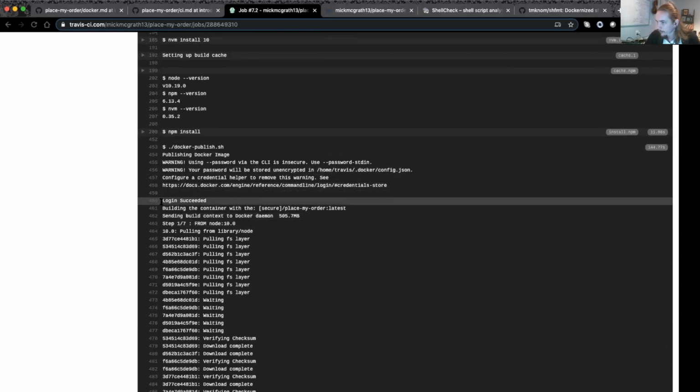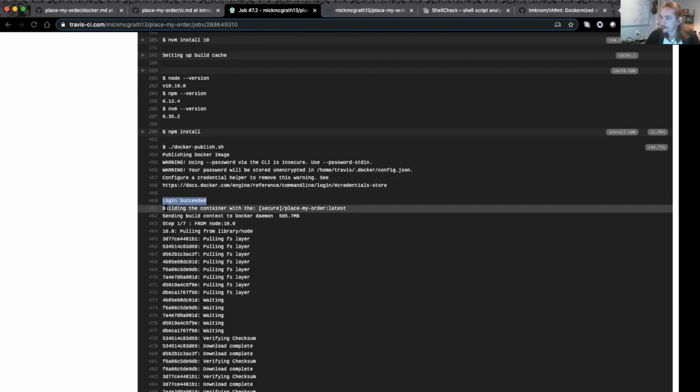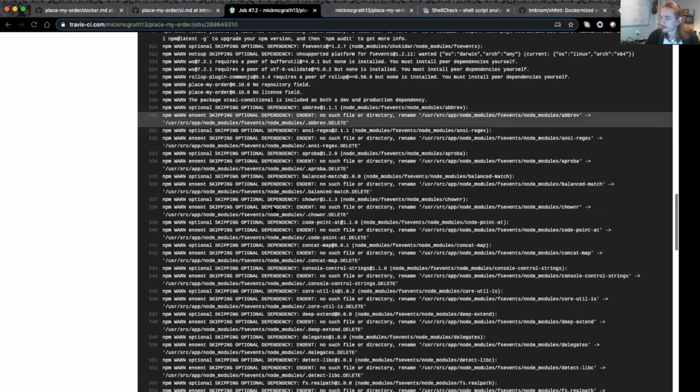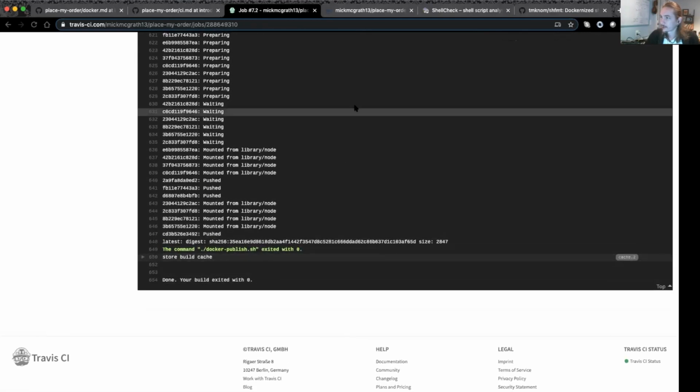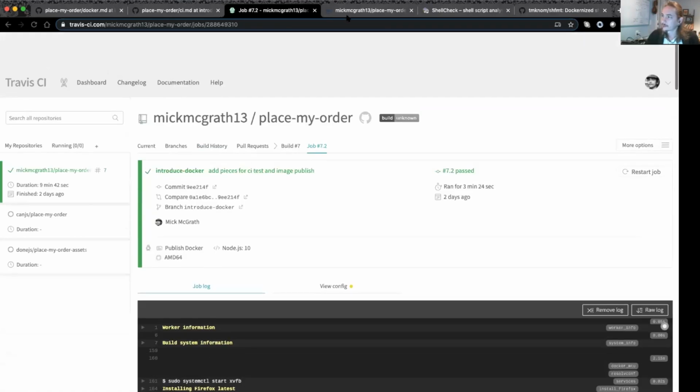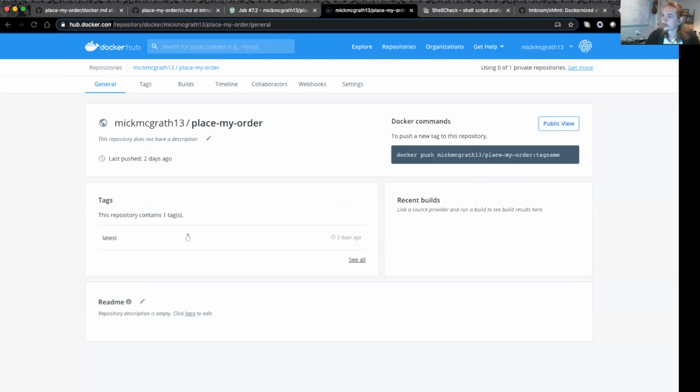And yeah, so login succeeded. This is where we logged into Docker Hub. And then it's building the container, it's pushing to place my order latest, doing the build and doing the push, and all of that succeeded. So when all that's done, you can hop over to Docker Hub to what we specified, or whatever registry you're using, and we can see it pushed the latest.